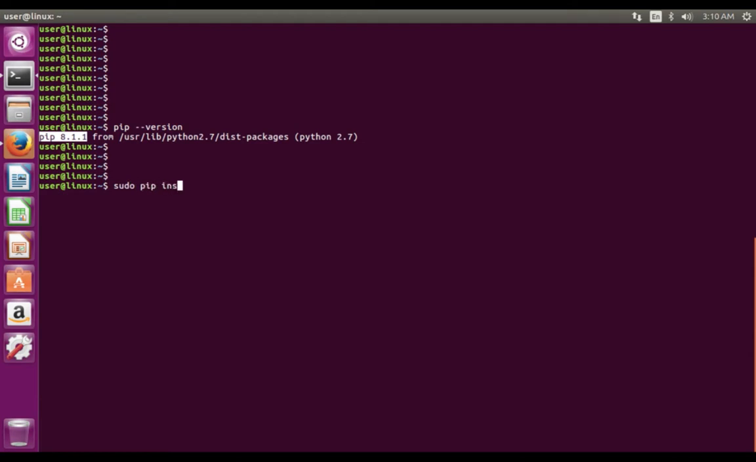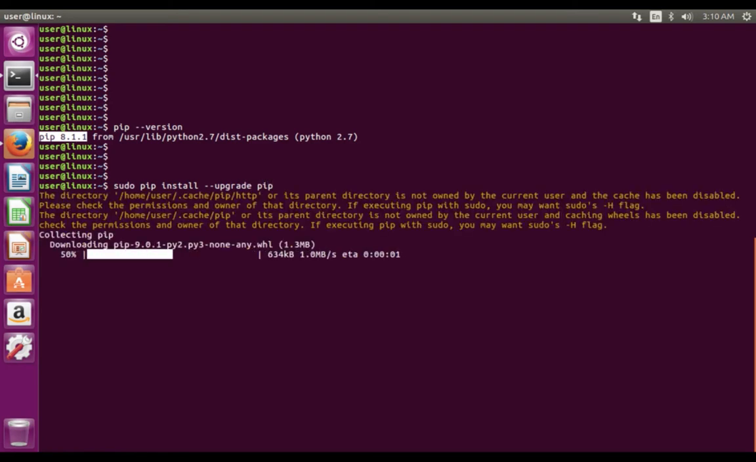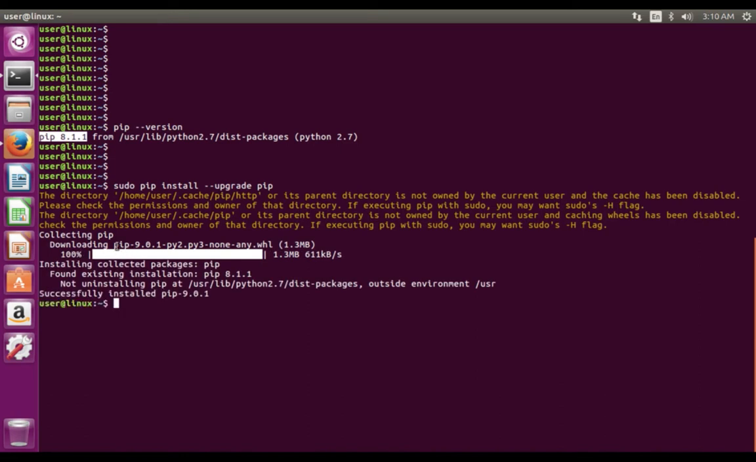Sudo pip install --upgrade pip. This command will upgrade pip. You can see it's downloading pip 9. So let me check the version again. See, it's upgraded to pip 9.